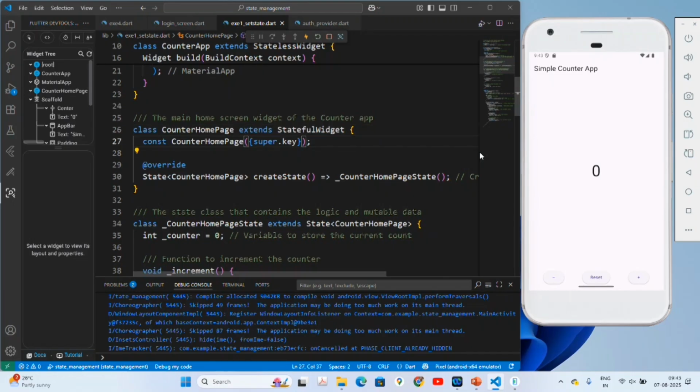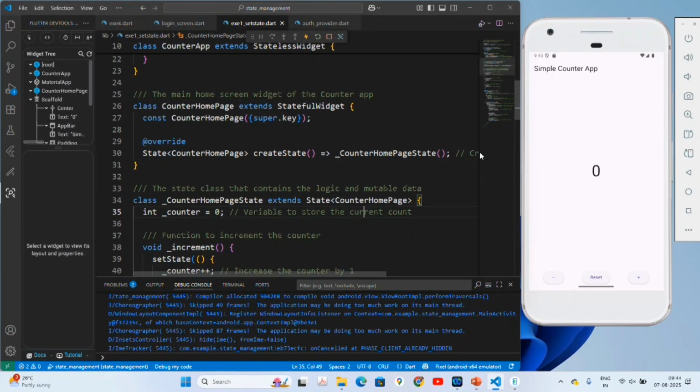Now this is my constructor, and whenever I use stateful widget, I must create state using the create state method. So here I specify create state returns this counter home page state. So I must define one class counter home page state which extends state for our counter home page widget, which is a stateful widget. Now remember, initially this value is 0, so I initialize this counter variable to 0.